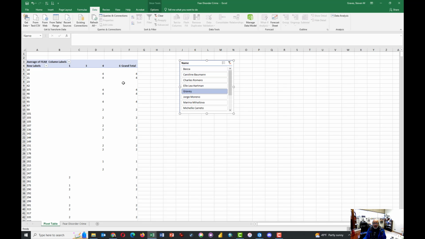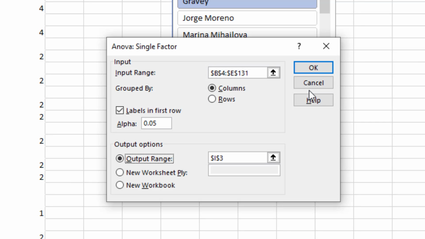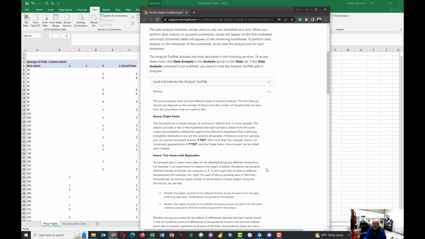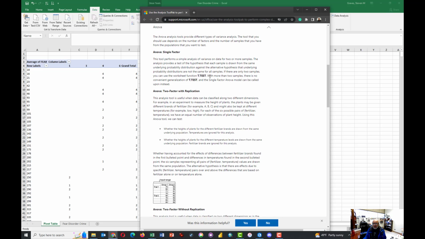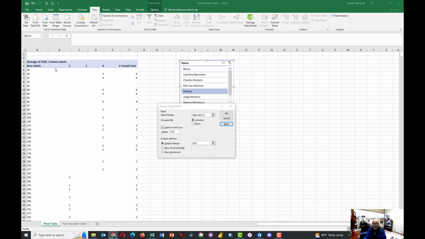So now that we have that, click Data Analysis, click Anova Single Factor, click OK. If you want to understand how this works, click Help, and a help window will appear, and it will give you more specific instructions about what's going on here. We're going to do the Anova Single Factor. We only have one factor at this point, and it's fear.